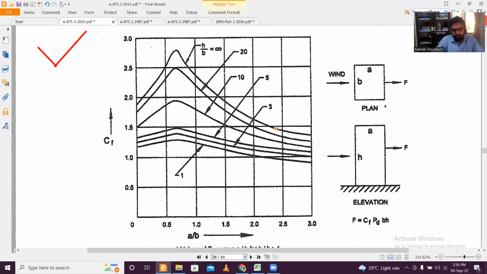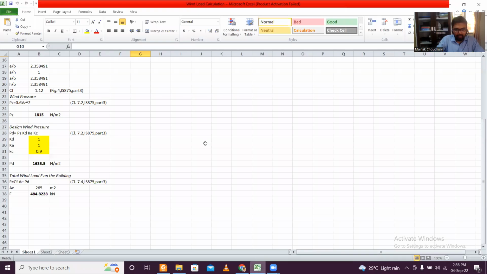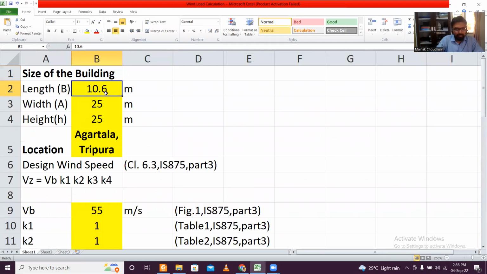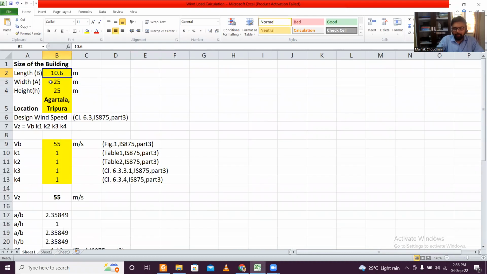But right now, I believe if you don't solve a live numerical problem for this, you won't understand. That's why I have taken a separate class for this. You can also make this Excel sheet with a pretty simple process. So here the length of the building is 10.6 meter. I've taken a building of width 25 meter. The height of the building is also 25 meter. It is a multi-story building. Now you can also change this. Suppose I take this as 25 meter only. And the location I've taken is Agartala, Tripura.